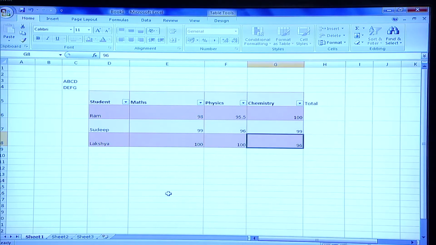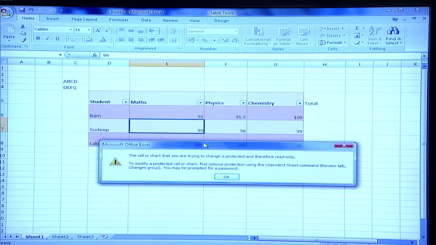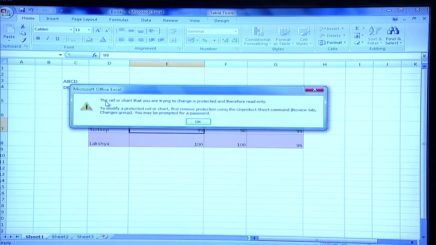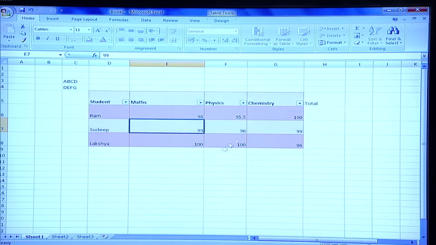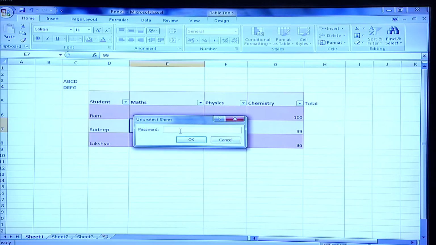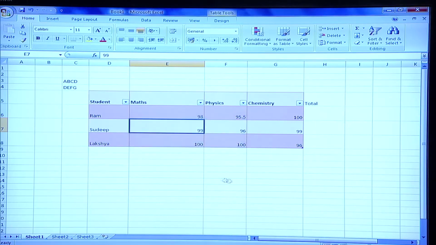So, let us say if somebody else is viewing this, then Microsoft Excel will not allow it to change. It says the cell or chart that you are trying to change is protected and therefore read only. To modify a protected cell or chart, first remove the protection using the unprotect sheet command. So, where is this unprotect sheet command? In the same place. You come here, and if you want to make any change, enter ABCD, the password you need to remember, and then you can change the mark.